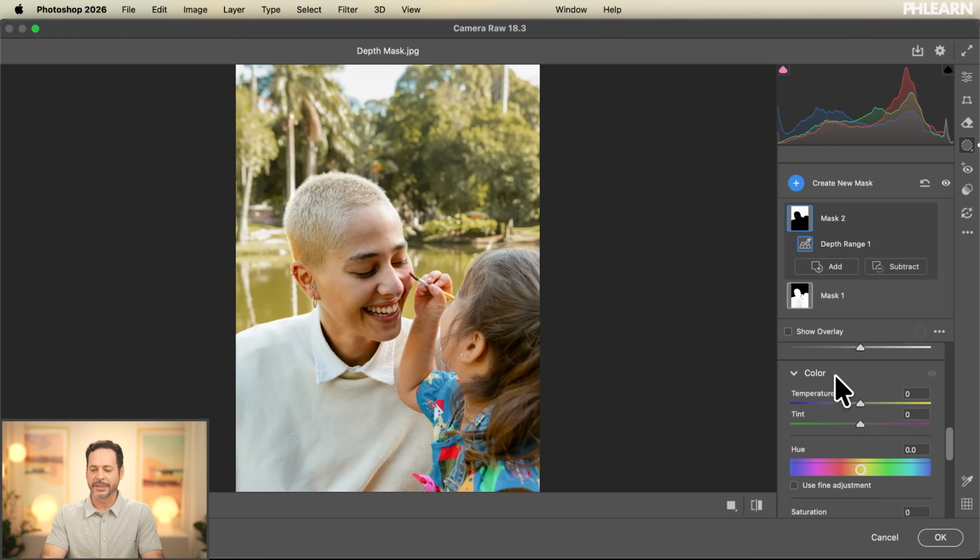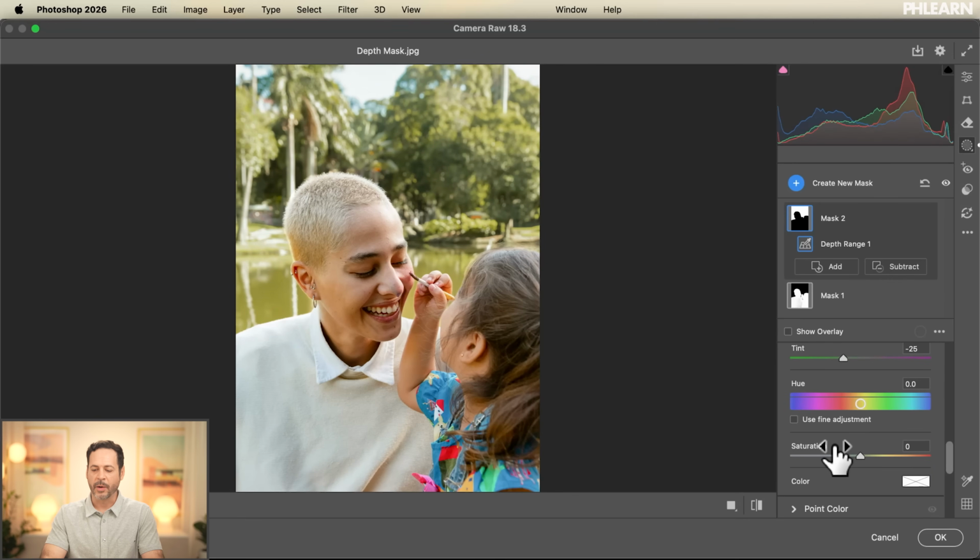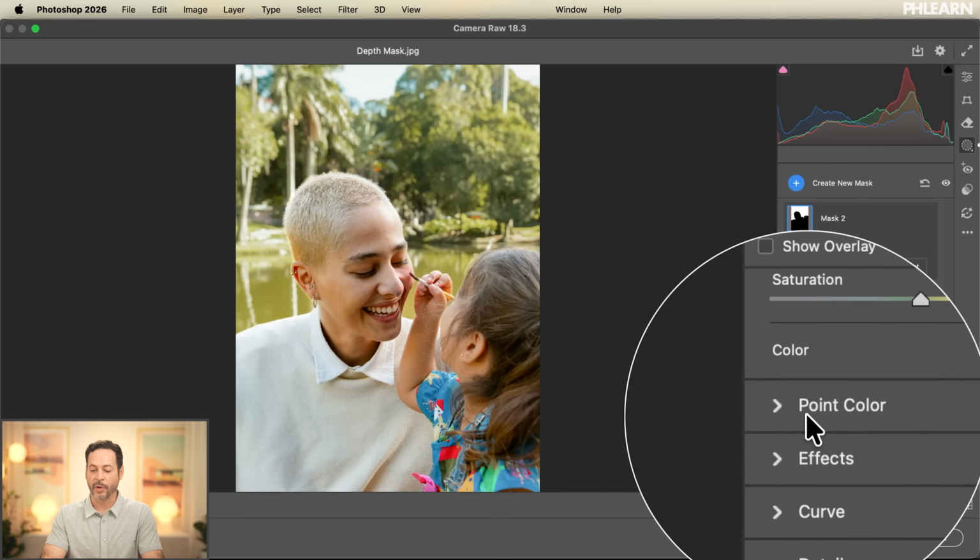So let's go ahead and go down to where we see color. I like to add a little bit of green tint there. There we go. Let's go ahead and bring our color temperature up a little bit. There we go, something like that. And we're going to go into our saturation as well. Fantastic.